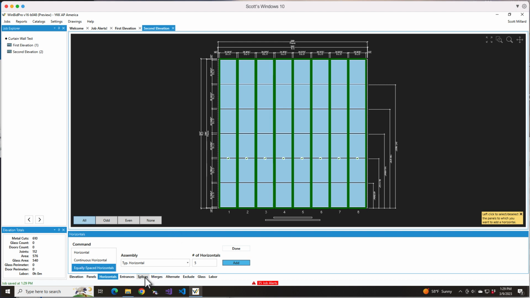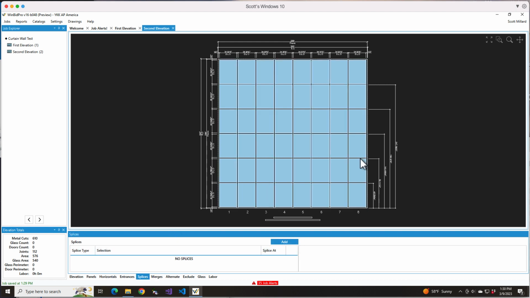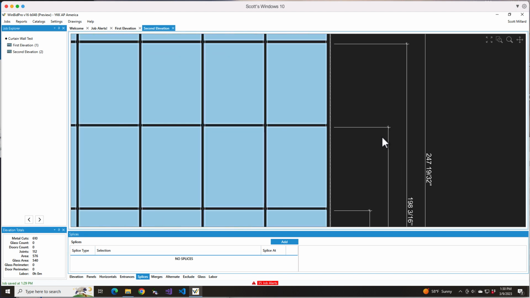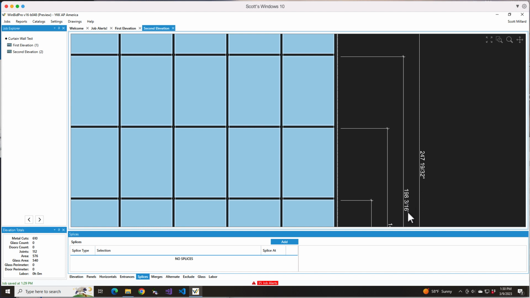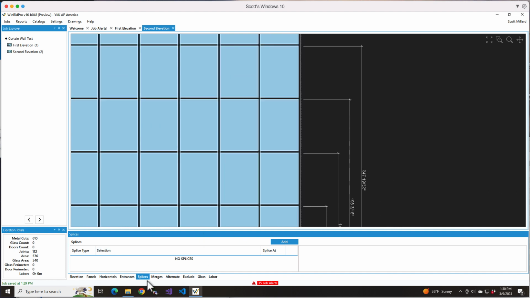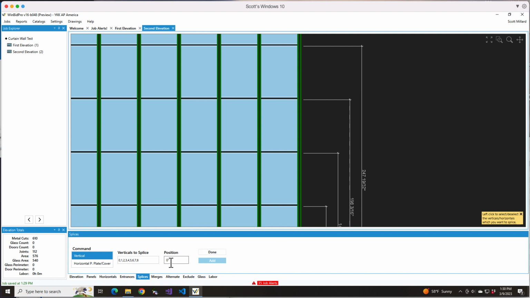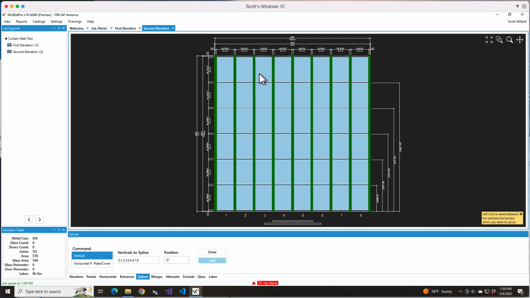Now we can go over to our Splice tab. To figure out where we want it to go, let's say I want to splice at that 198 3/16 horizontal. So I'm going to click Add. Once again, all panels are selected, or all verticals in this case are selected. I can deselect a vertical, and you'll notice down here it had an 8 before, and when I unselected it, it removed it. I can reselect it, and now it adds the 8 back. You can actually type in panel numbers, or in this case vertical numbers, and separate them by commas, and you wouldn't have to click on them all. So there are 2 different ways to do it.